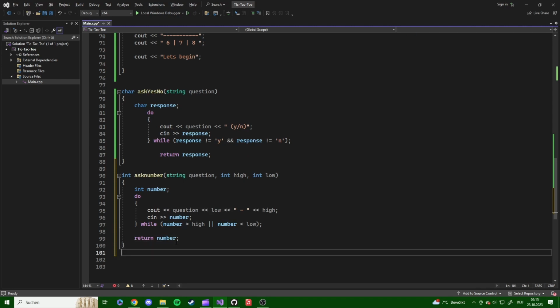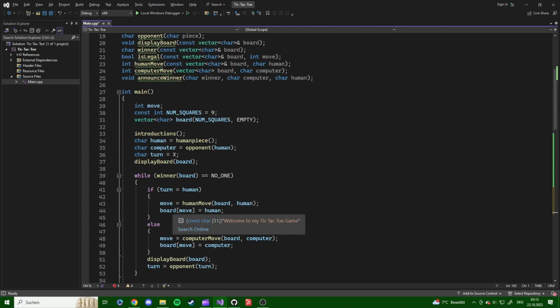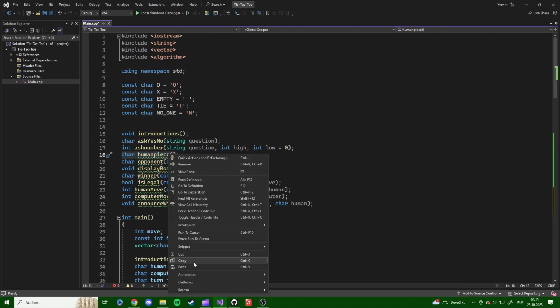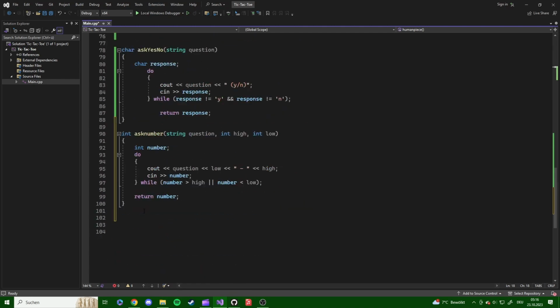And now we can go to our next function. This will be here, the human piece. We copy that again, and we go here and paste it. And in here we want to decide whose figure we want to place first. It means the X or the circle, and for that we are making a character go first, we call it.